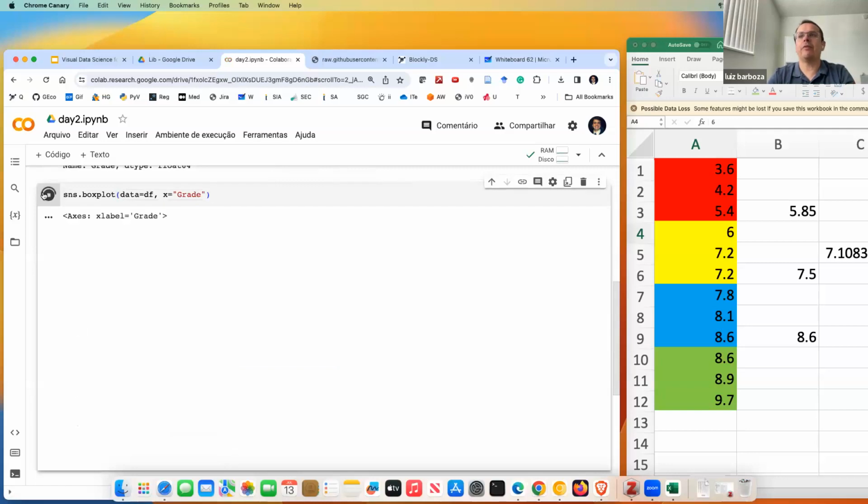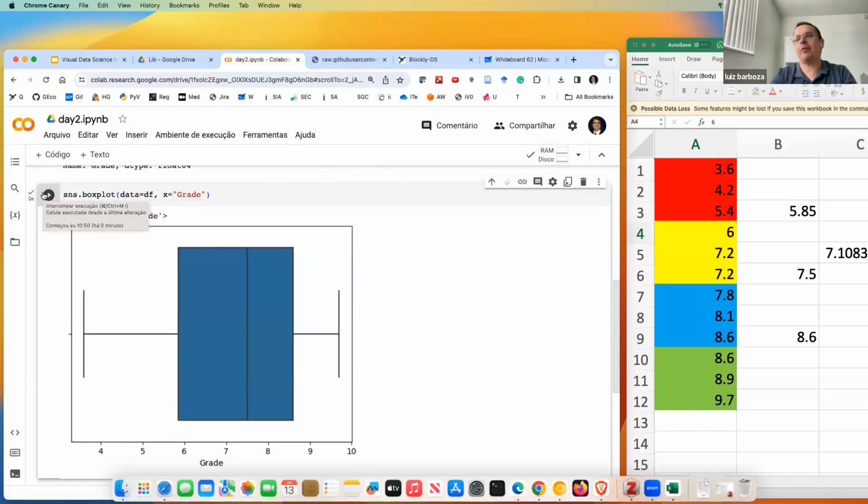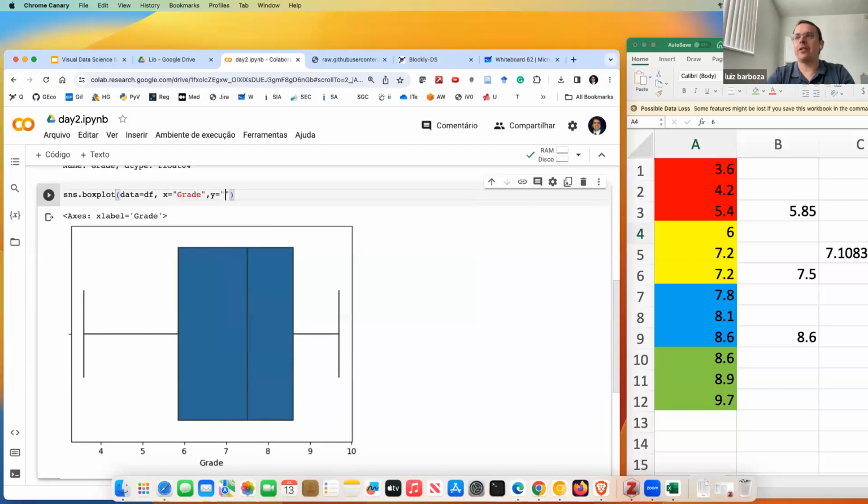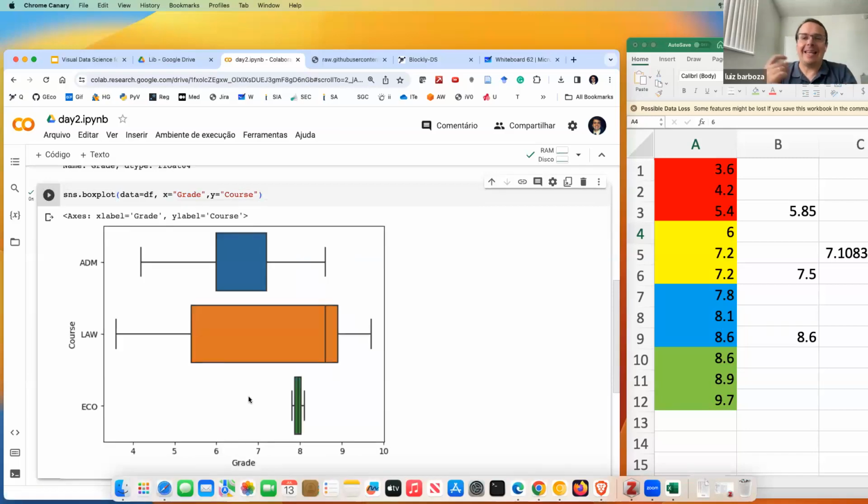It's another way to code the very same information. I have the very same information. It only changes the stance, a little rotation. But why did I do that? Because besides the x value with the grade, I could throw in a categorical column and break down my graph. I could have on the y-axis, for instance, the course. And now I have a different box plot for each one of the courses.